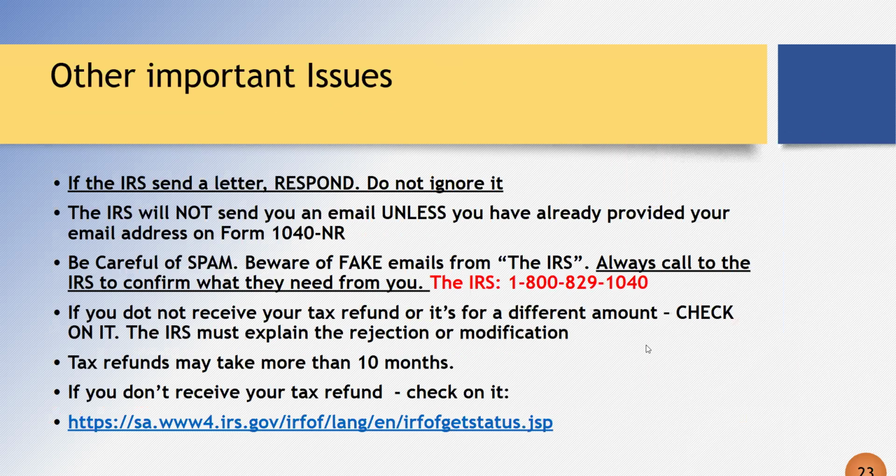Okay, now let's talk about something very important that many of you ignore, and I know that because I deal with those kinds of situations. If the IRS sent you a letter, do not ignore it. Respond.